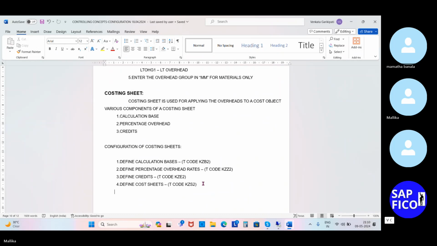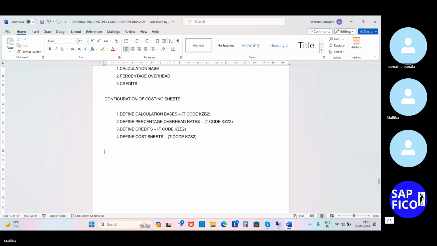Just write down costing variant. I have made a separate heading, a separate subpoint, which is costing variant. Make it bold. There are four types of costing variants. Write down the types of costing variant.